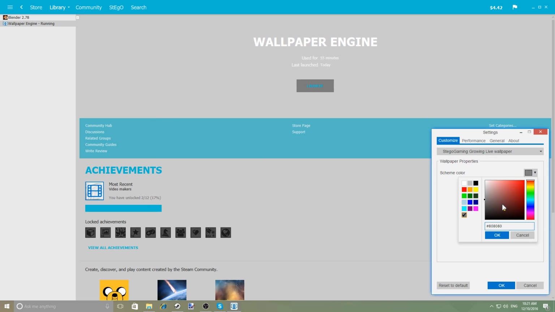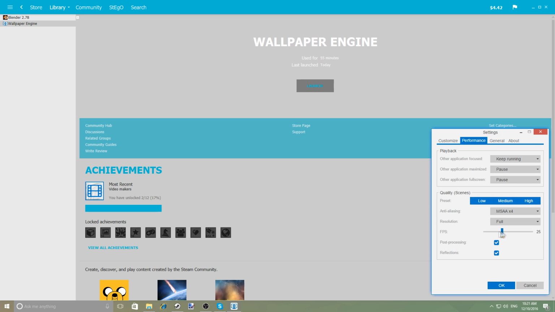When you open the settings, you can change your color scheme for your computer. You can change your performance, so the frames. They suggest that you leave at 25 frames per second, as you won't need anything above that. You can also turn on post-processing, reflections, and any other settings that you would like on.